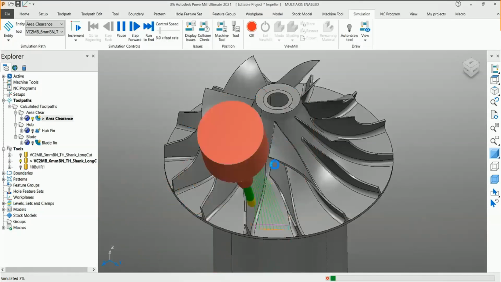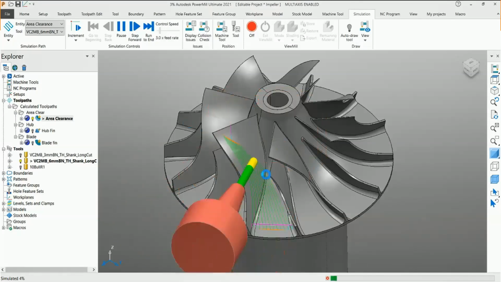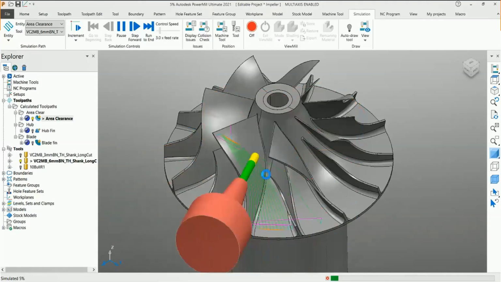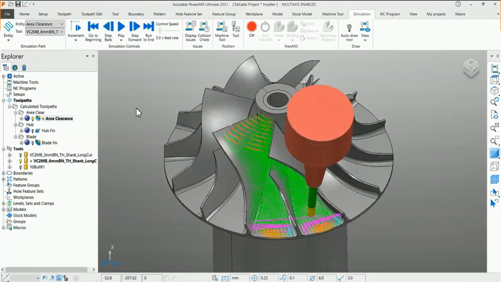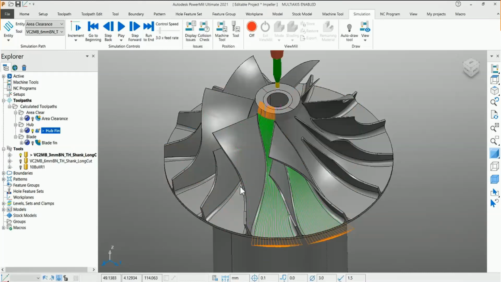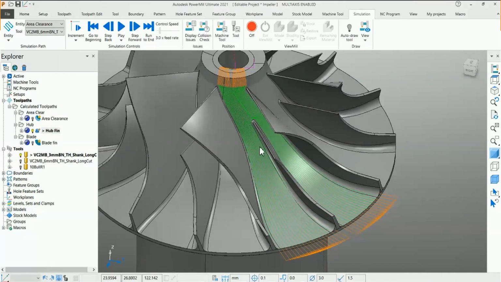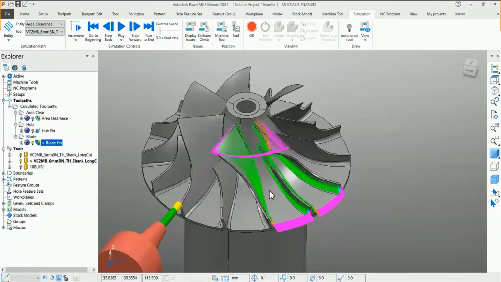So as you can see, a roughing toolpath has been created with a 5-axis motion using the dedicated blisk roughing toolpath strategy. Let me stop the simulation here. Also, you can see finishing toolpath strategies. With a single one we can complete the hub finishing at the bottom, as well as complete the blade in a single toolpath strategy.